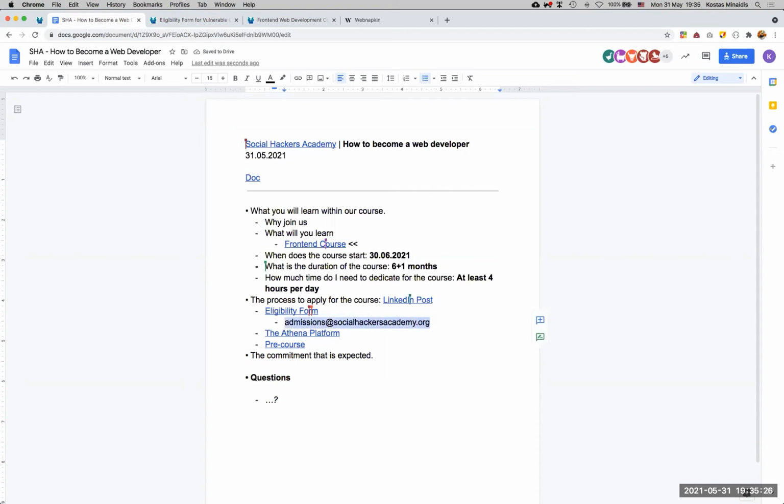This is the email for the admissions process. So if you're interested in submitting your form, getting a scholarship, or have any questions before going through the form or after you have submitted the form, you can always reach us through this email. And we tend to respond in a few hours.